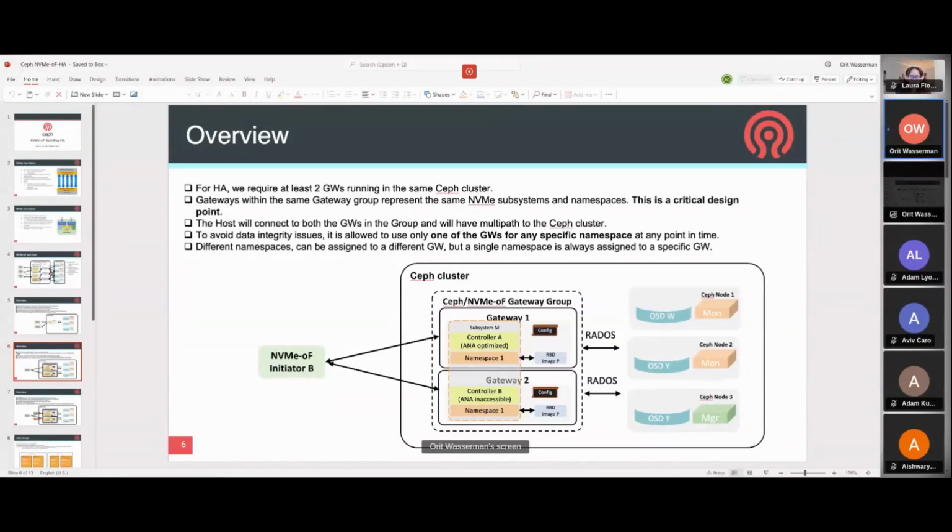We have a new concept called a gateway group. Gateways in the same group will represent the same NVMe Fabric, NVMe subsystems and the namespaces. There will be no namespace shared between gateway groups. It's very important for the design. The host can connect to two different gateways, but because we don't want data integrity issues because of slow IOs, only one gateway will be allowed to do IO.